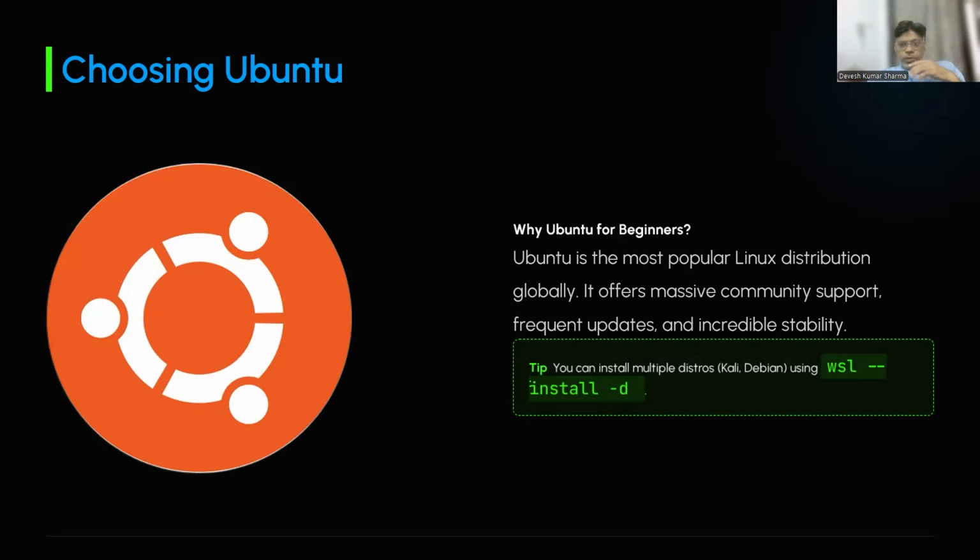Now we have chosen Ubuntu. Why are we saying this about Ubuntu? See, Ubuntu is the most popular Linux distribution. Most popular one. Generally we use Ubuntu, and there are various versions of that, and you can install the latest one.